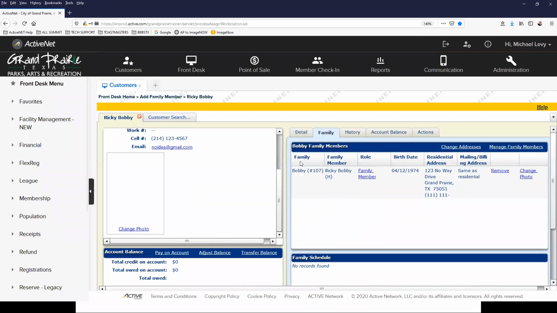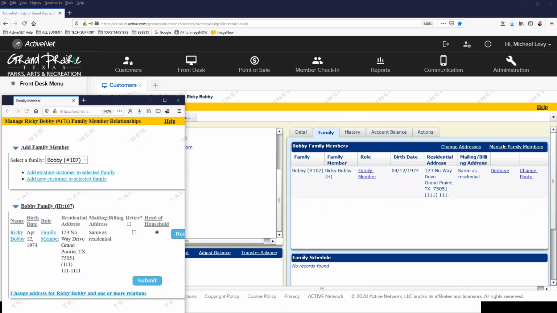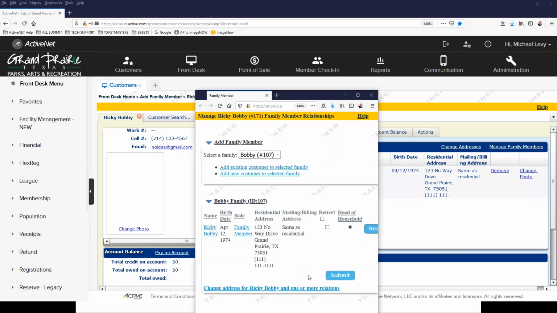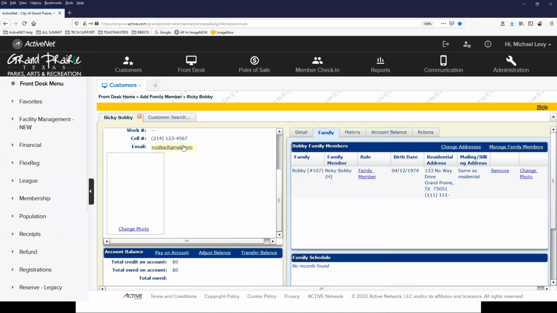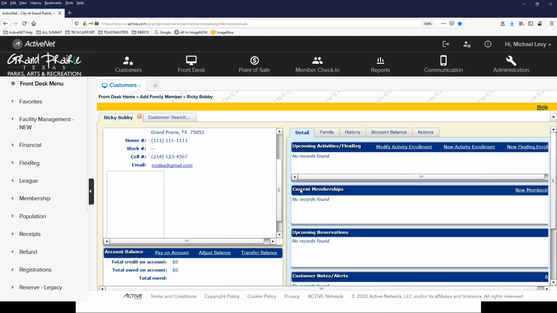You will have all of the different family members listed here. We can also add another family member by hitting manage family members, and we will see that as well. I'll go back to that in just a little bit. But with Ricky Bobby, it's really important that we make sure all of his information's in here. On the detail part, we currently don't have anything in there because this is his first time here. However, if we wanted to get a membership going, we can do that.